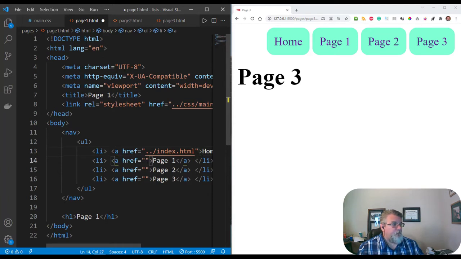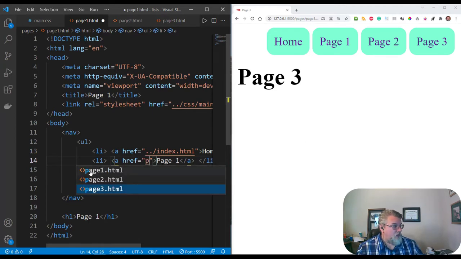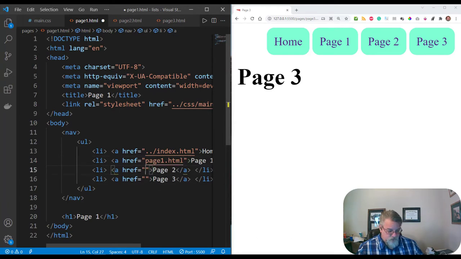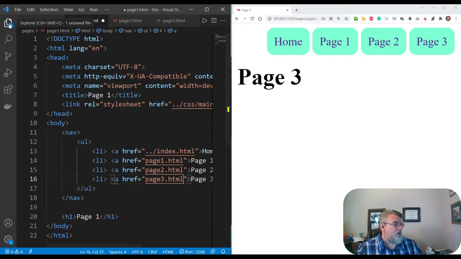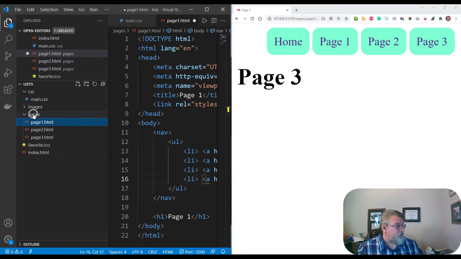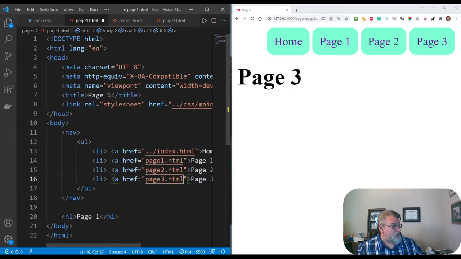Now, if we want to do the rest of these, we type in page 1, page 2. Why? Because we're actually in that pages folder here. See, we're in this pages folder right here. So all of these are accessible from inside here, but they are not accessible from the home page unless you tell it to go inside that directory. Okay, so we go ahead and hit save here. Now page 1 should be all set.